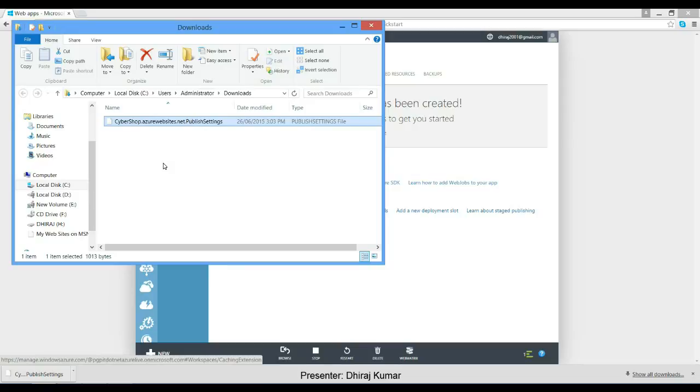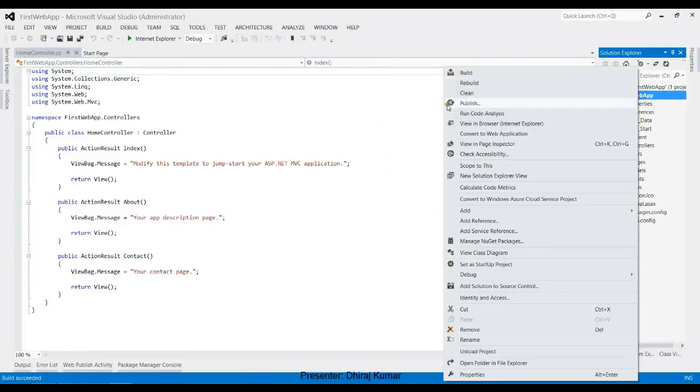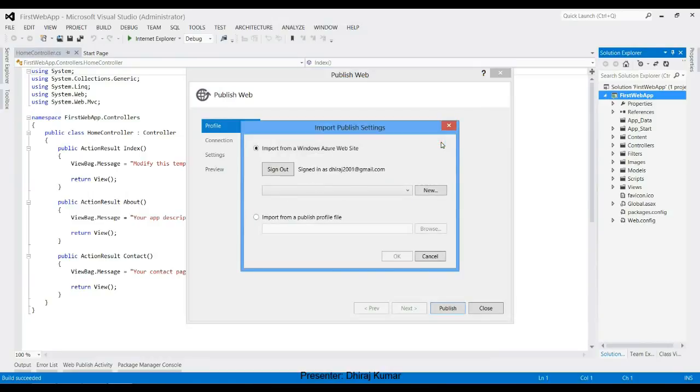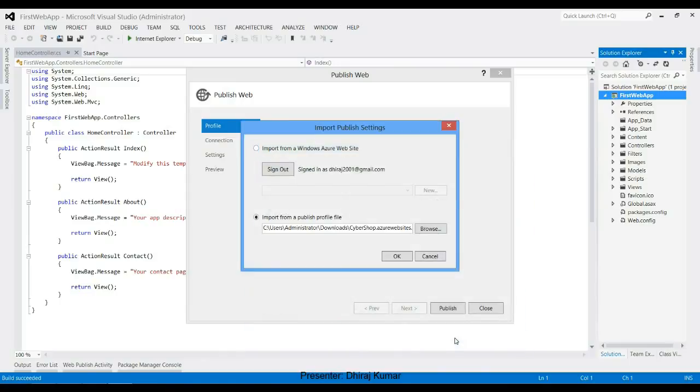So now let's switch back to Visual Studio. Again, I'm going to right click on the project and then I'm going to click on publish. So again, this time you don't have to create a new profile, you have to just click on import. And after clicking on import, you can go to this option, import from publish profile file. And here we have a browse button. I can simply select that file that I have just downloaded and I can say open. And let's click on OK.